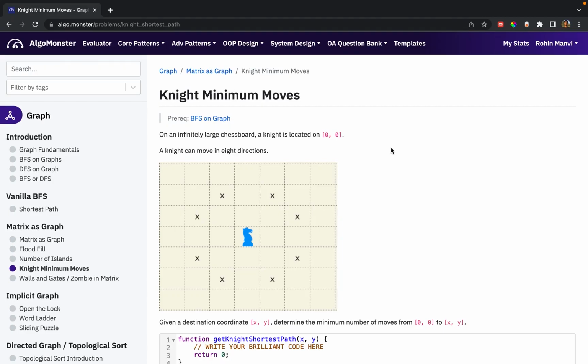Let's cover the problem Knight Minimum Moves on Algo Monster. So you'll see here that we have an infinitely large chessboard, and we have a knight from chess that is positioned at 0, 0. So we'll define it to be the 0th row and the 0th column.